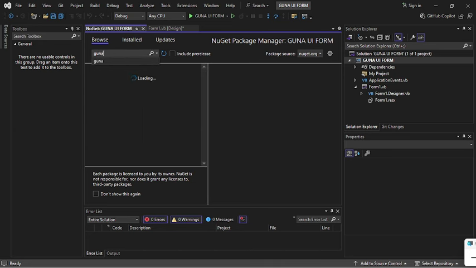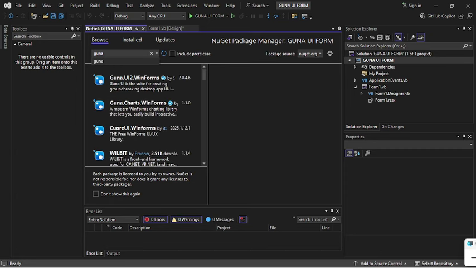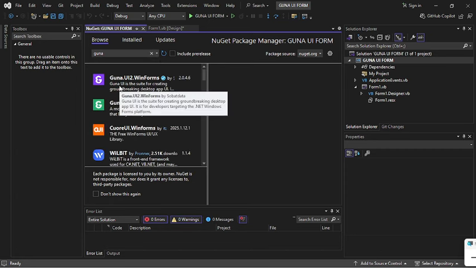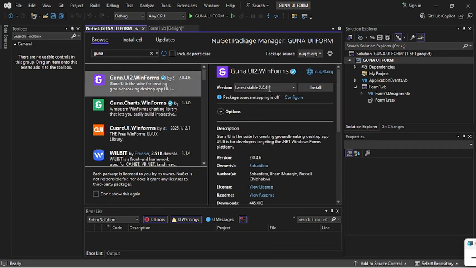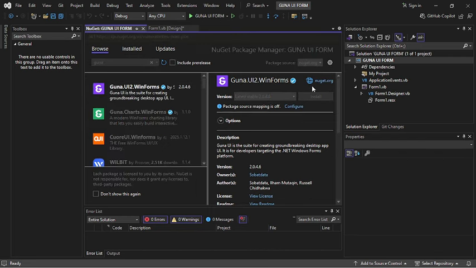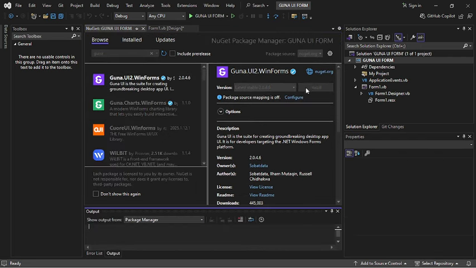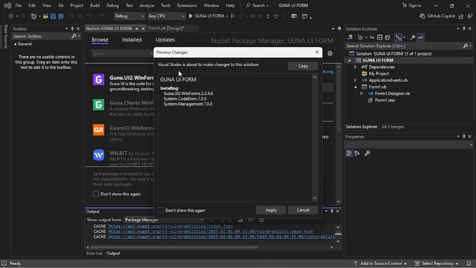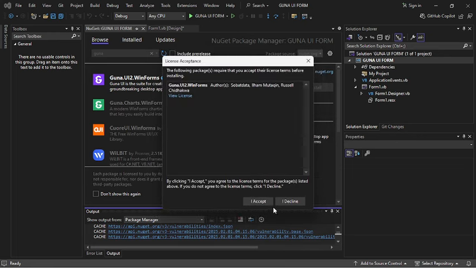So this is Guna UI. You see you have the latest update. Then you just hit install. This is how it's going to be. When you hit install, it will ask you, Visual Studio is about to make changes to this solution. Then you just apply, then accept.